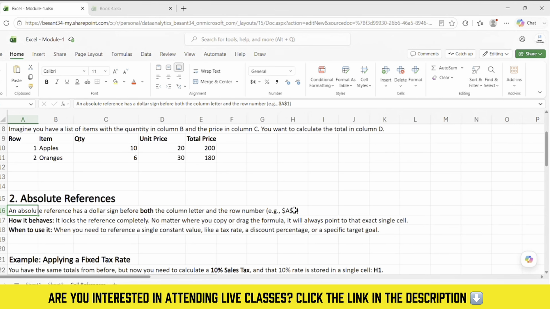Now, what is the benefit of it, or how would it behave? It will lock the cell reference completely. No matter whether you copy or drag the formula, it will always point to that exact single cell. Why wouldn't the cell reference change? Because we have locked it, we have frozen it using those two dollar symbols. Both my column alphabet as well as my row number is now fixed. It won't change. And when to use it? When we need to reference a single constant value like a tax rate, a discount percentage, or even a specific target goal.